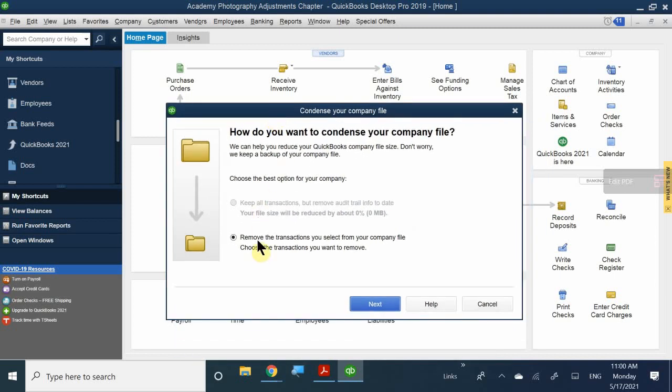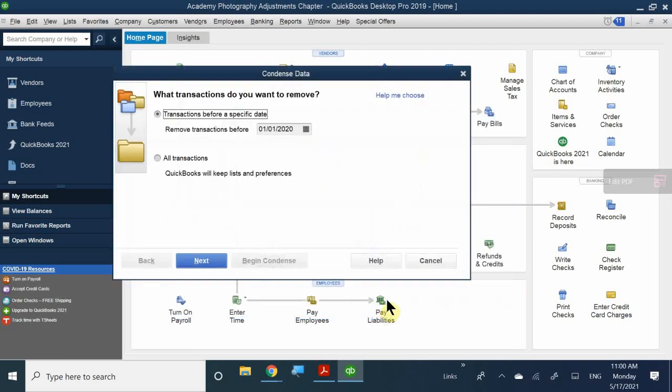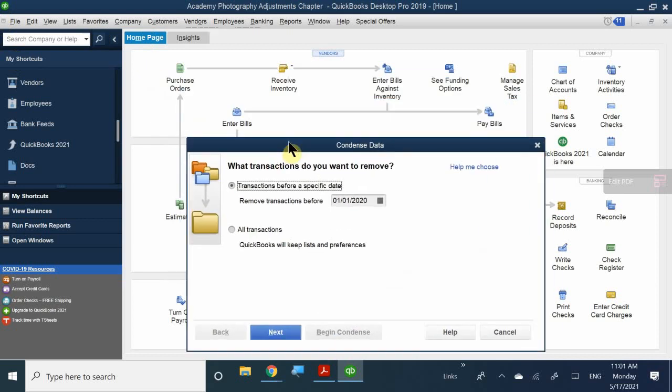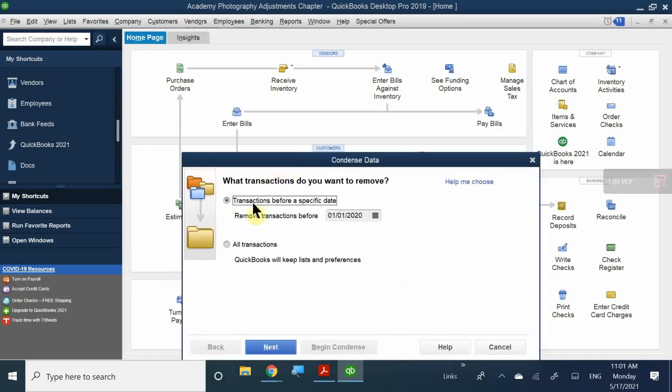So once again, we're going to remove the transactions that you select from your company. We're going to click next. Now it's going to ask us, do you want to remove transactions before a specific date? And if you do, then you choose the date. So remove transactions before. In this case, it gives me a date.